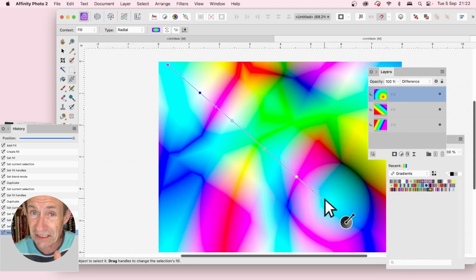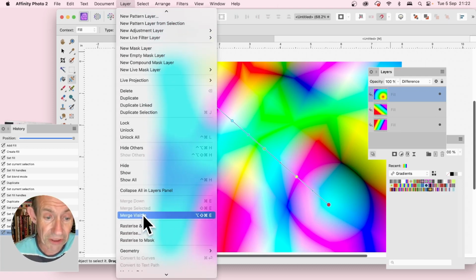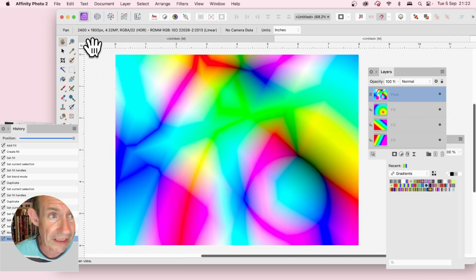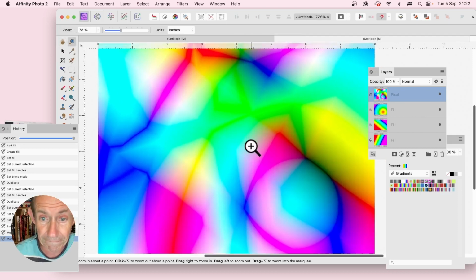But I'm going to extend this a bit more. I'm just going to go to Layer, and I'm going to merge them. So Layer and Merge Visible. It makes a pixel layer. So pixel layer up here, that's a combination of all those fill layers. With that, I can now manipulate it even further. Let's just drag that there and zoom in a little bit.